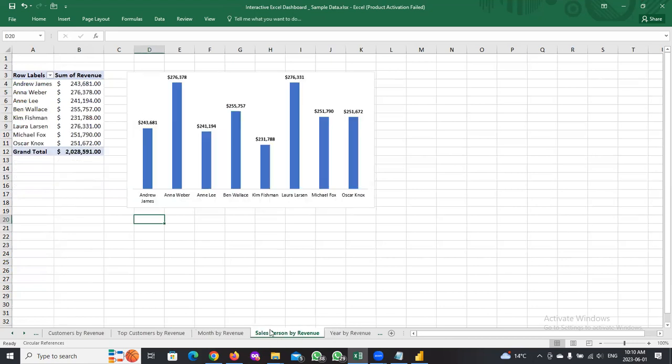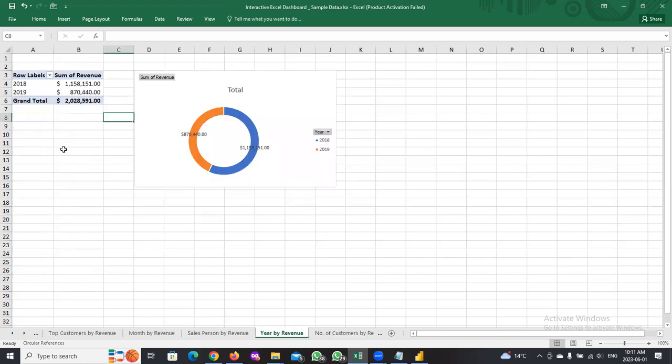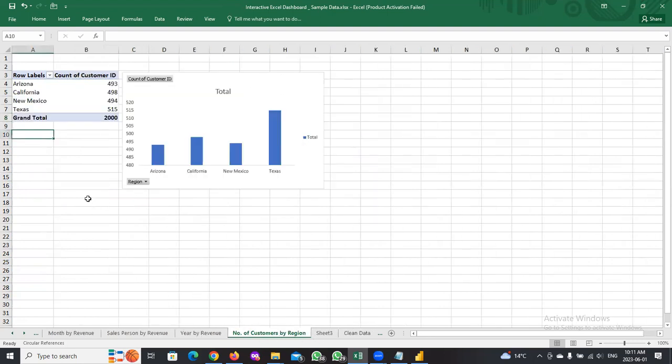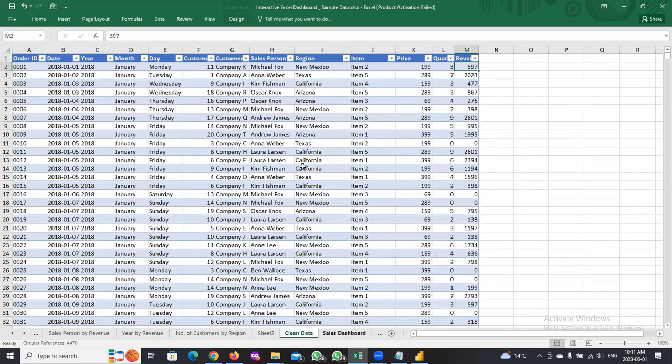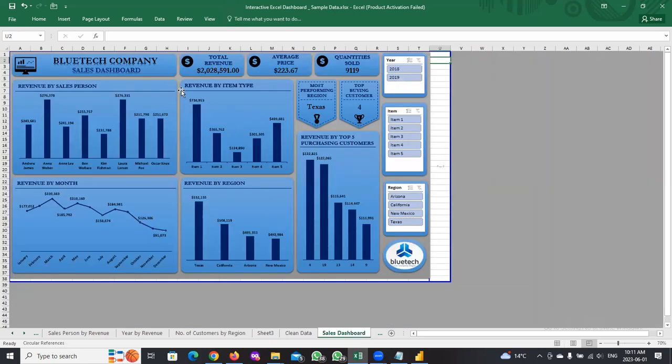And we also did the salesperson by revenue, showing which salesperson was bringing in more revenue to the company. We did the year by revenue, also showing which year they performed the best. And then this is number of customers by region, basically. And at the end, this is still our data sheet. And then we were able to create this dashboard with the information that we gathered, or with all the pivot analysis that we've been able to do.